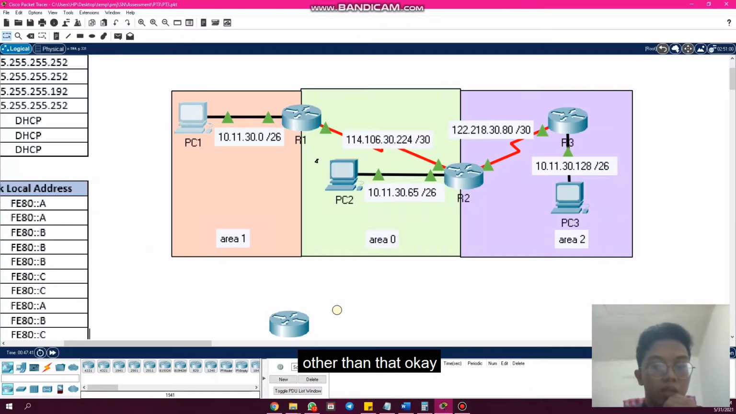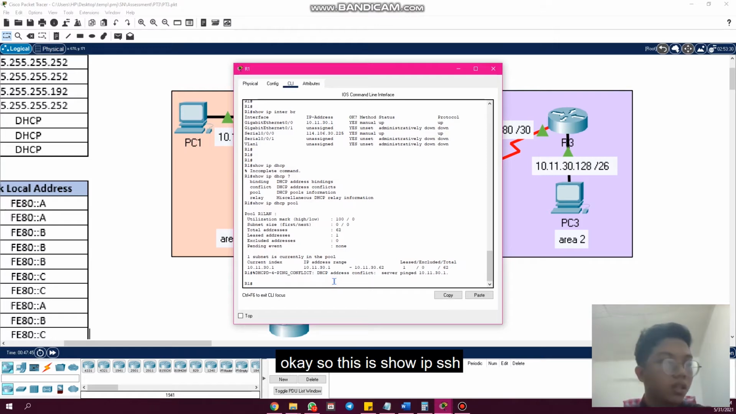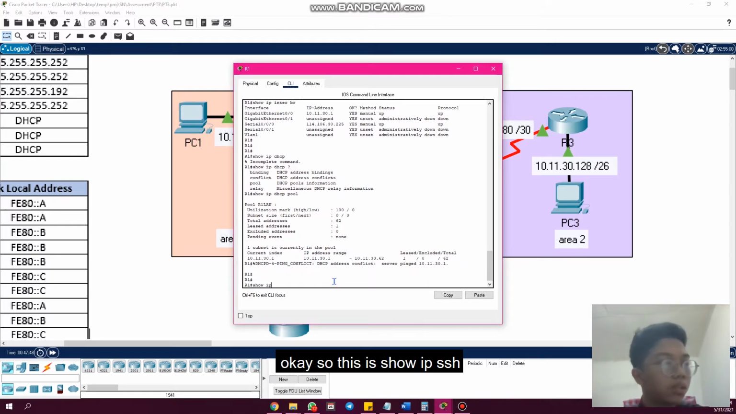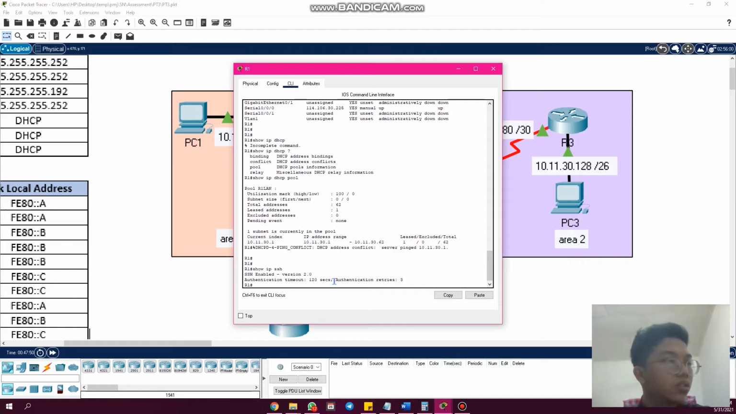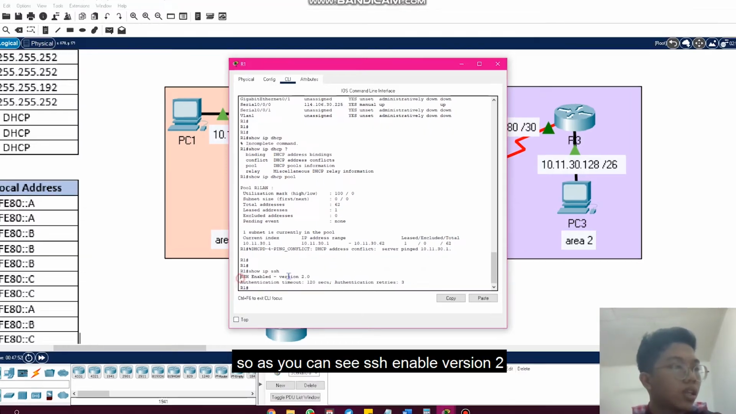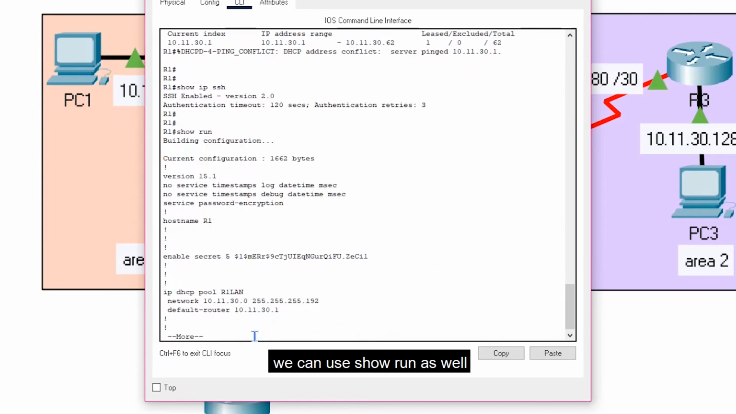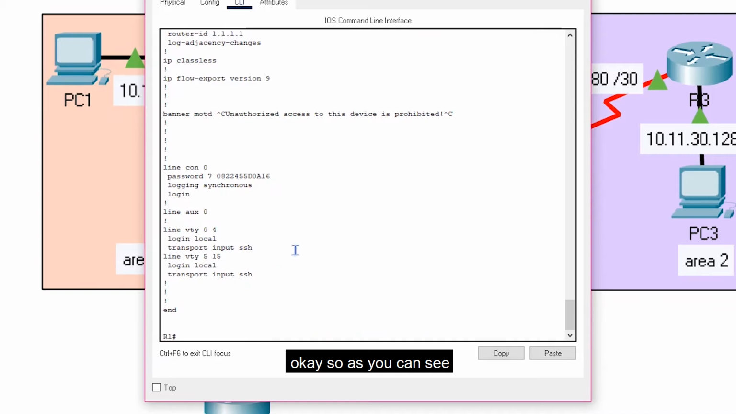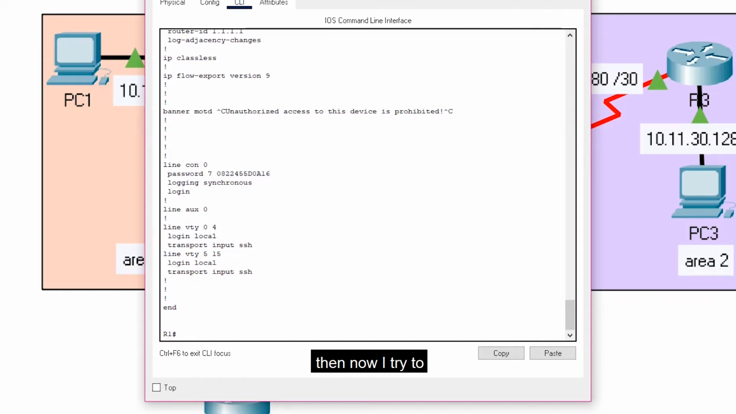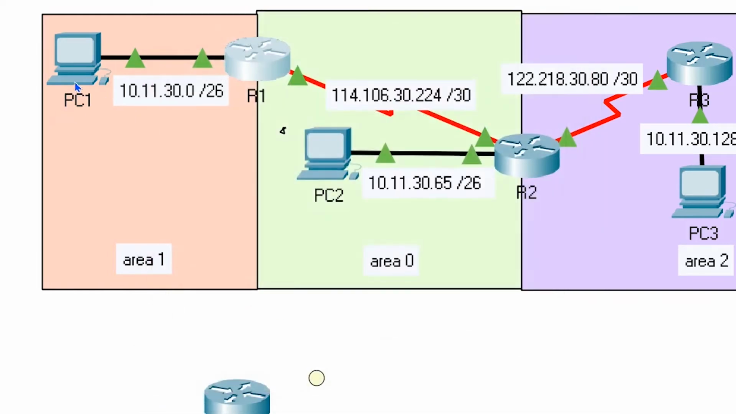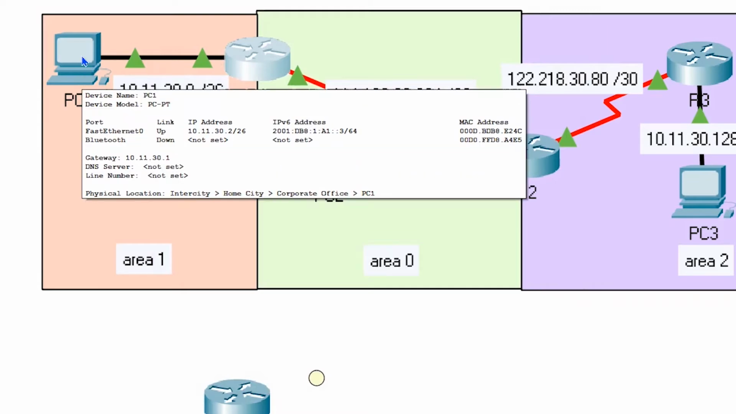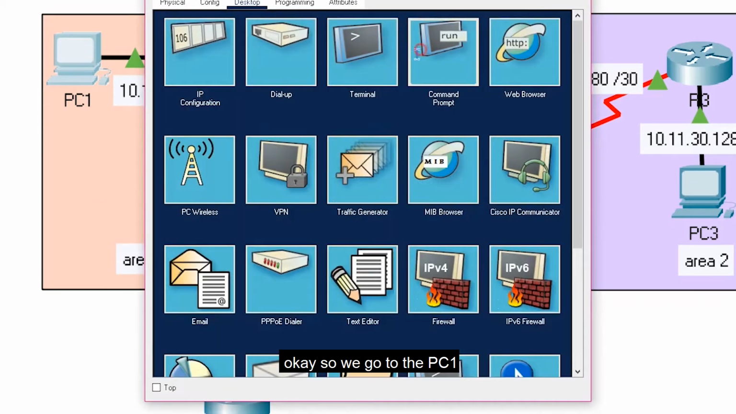Other than that, we want to test SSH. This is show ip ssh. As you can see, SSH is enabled, version 2. We can use show run as well. As you can see, logging local and transport input SSH. Now I try to remote in. So we go to PC1.